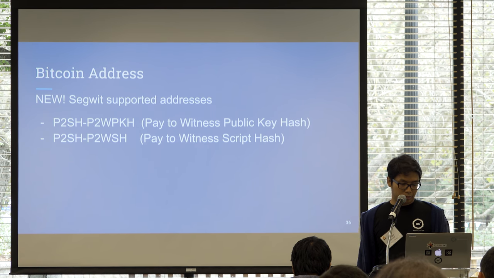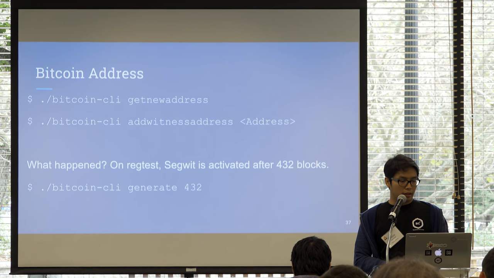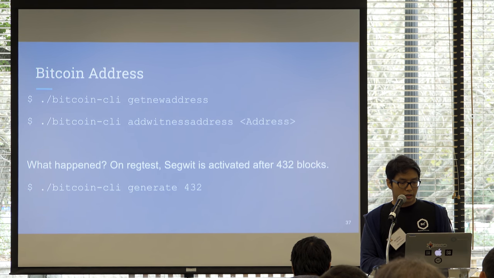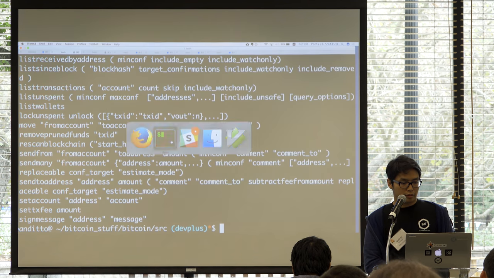There are also new SegWit supported addresses. If you want to do that on the CLI, you can do getnewaddress, and there's a command called addwitnessaddress there.